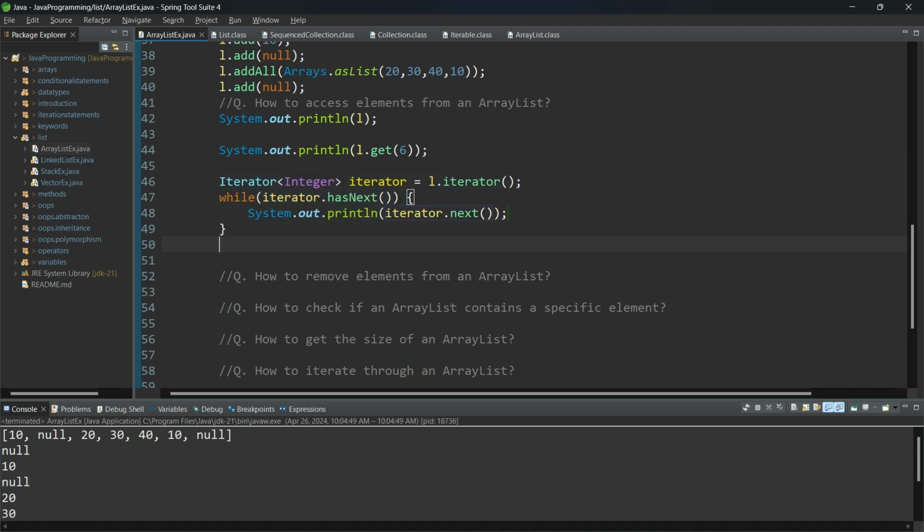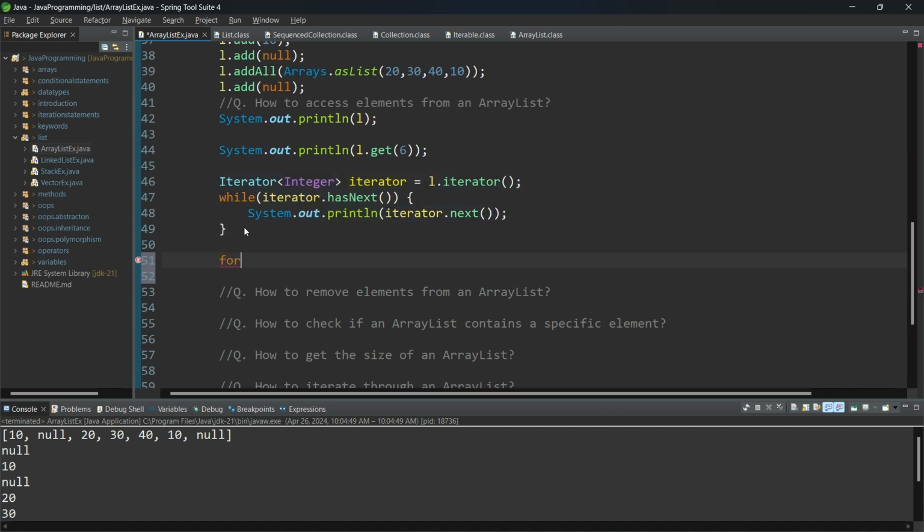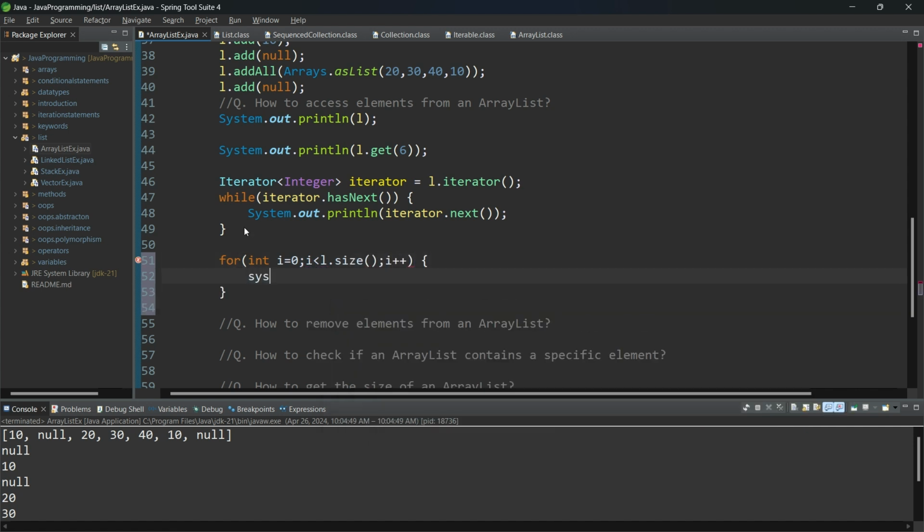Next one is by using for loop. We already know this from learning core Java. A for loop has an initialization part, next the condition part, l dot size, how many elements are there, and i plus plus. Now let me print it: l dot get of index. Now let me run it.